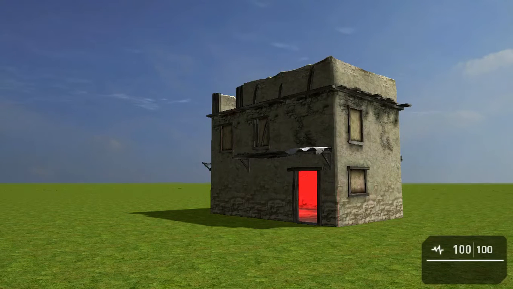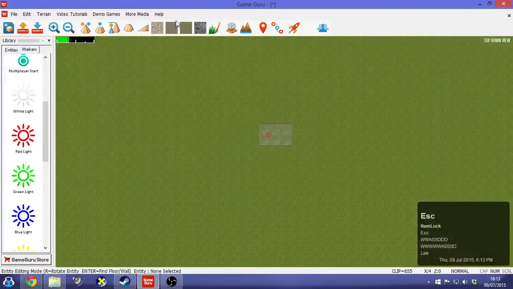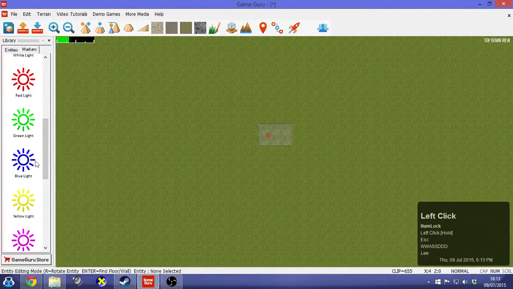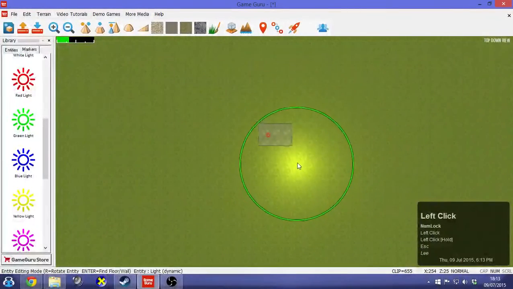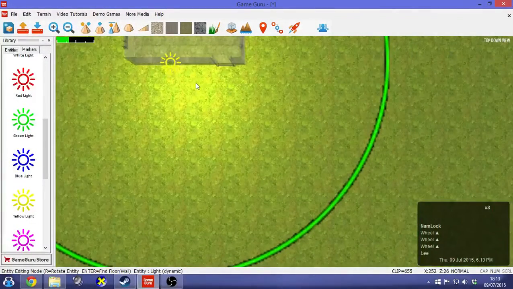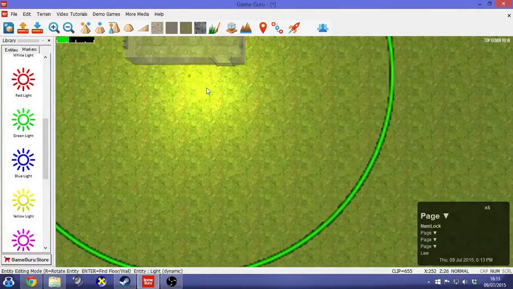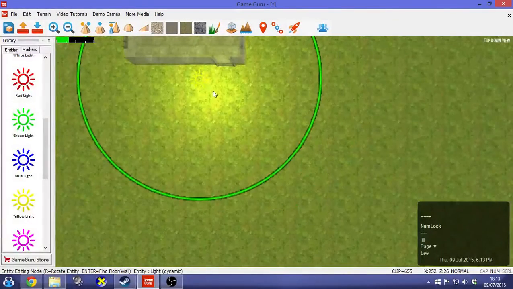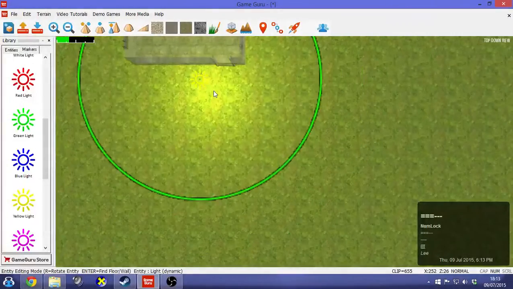Now I want to show you very quickly a dynamic light. So let's pick yellow. Let's pick a yellow light. So if we zoom in a little bit more, and we'll maybe lower it a little bit, you'll notice it's green. I'm also using the plus and minus.